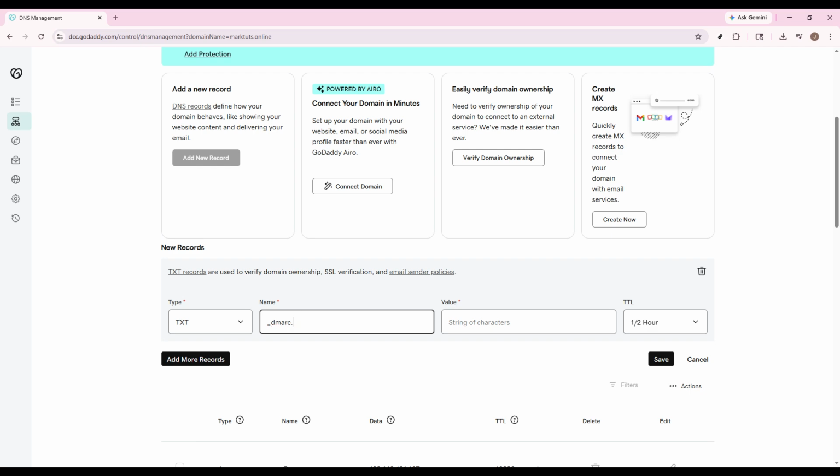For a basic starter policy, you can use v=DMARC1; p=none; rua=mailto:youremail@domain.com. The v=DMARC1 part identifies the record as a DMARC record. p=none means you are monitoring email activity without blocking messages yet, and rua=mailto:youremail@domain.com tells receiving servers where to send aggregate reports. You can replace the email address with the reporting address you want to use for your domain.